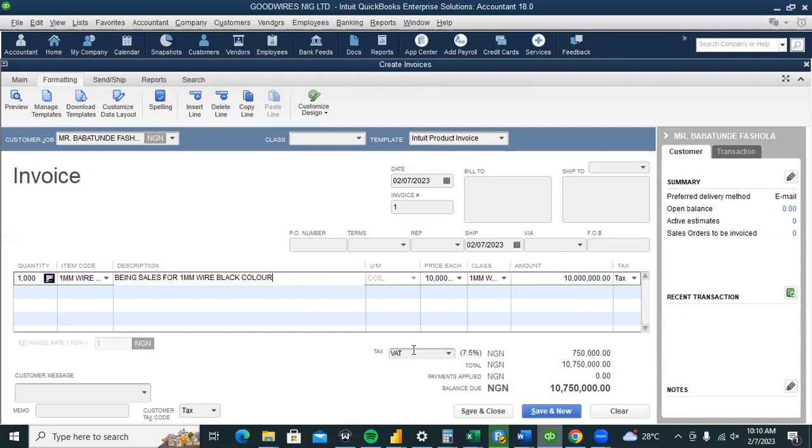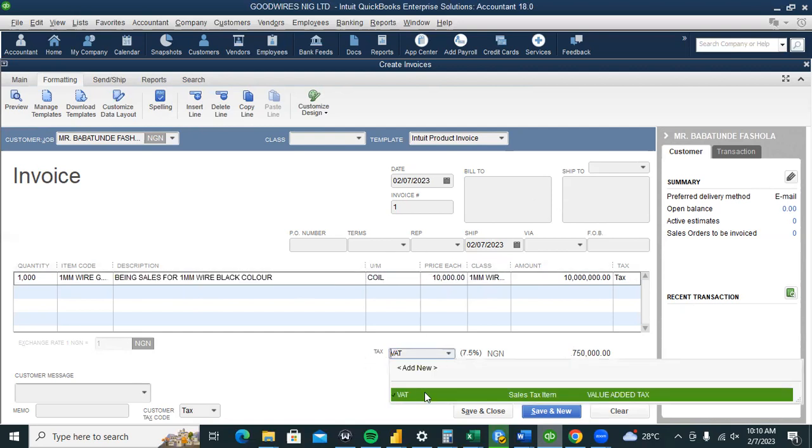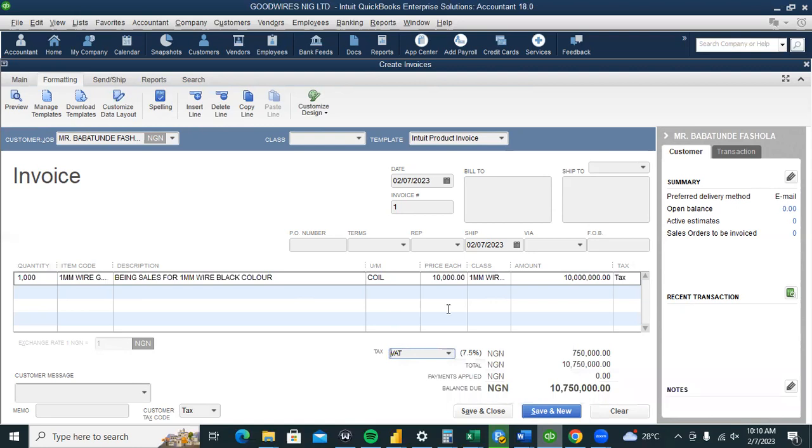Now, you can also see below, we have our tax, VAT. Depending on whether it is a vendor, you select withholding tax, if you've set it up. But this is a customer, so VAT is inclusive. You can see the VAT of 750, everything added at 7.5%. You can see how much this customer is to pay us.